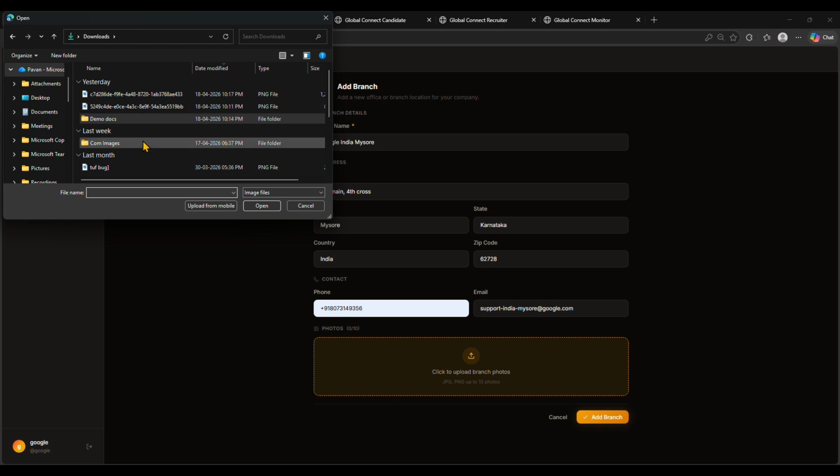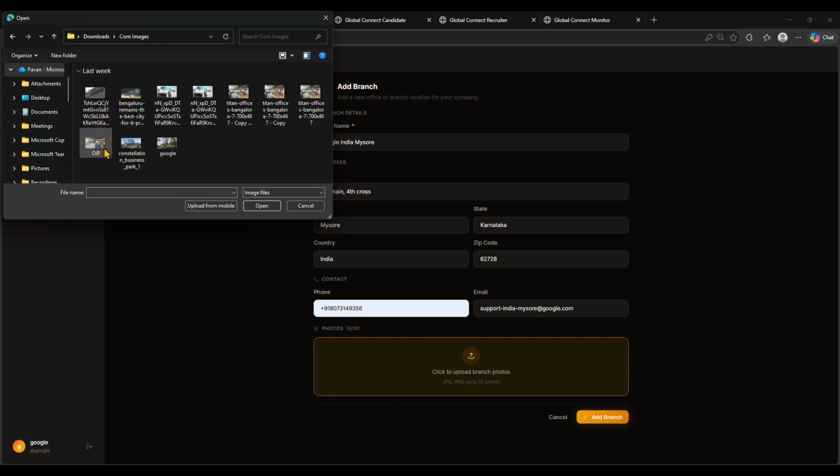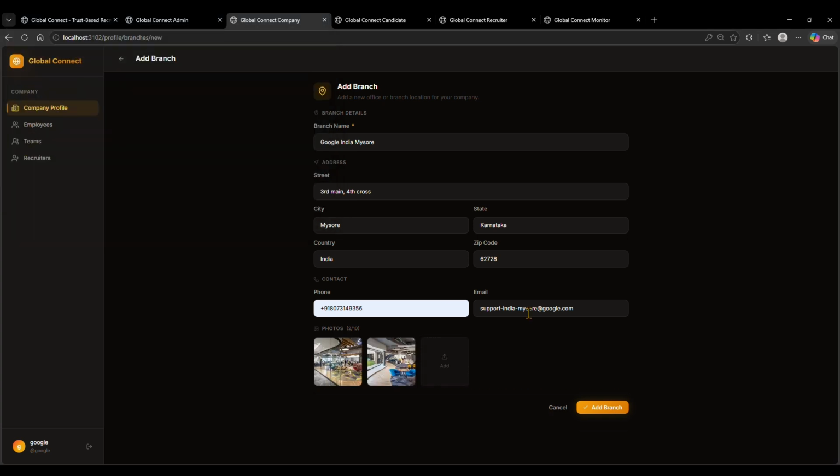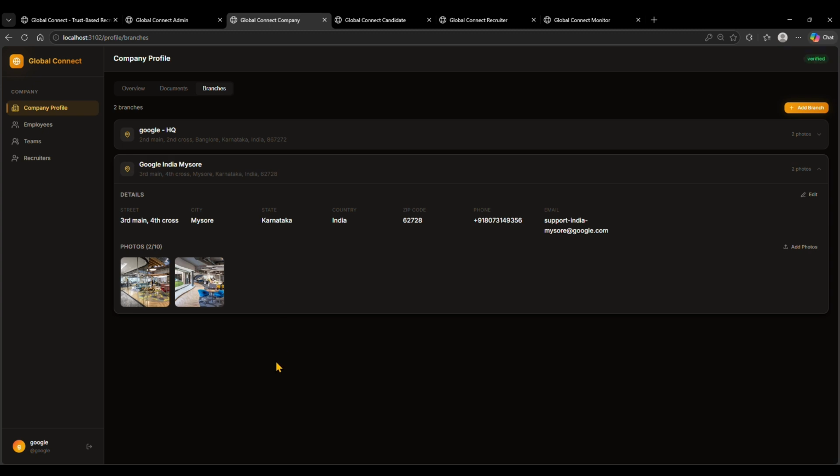Let's say I go and add it. These two photos belong to a Google branch. So you may ask me why we are not verifying from the admin side. The company has already been verified, so it is definitely allowed to go and create the branches as required.